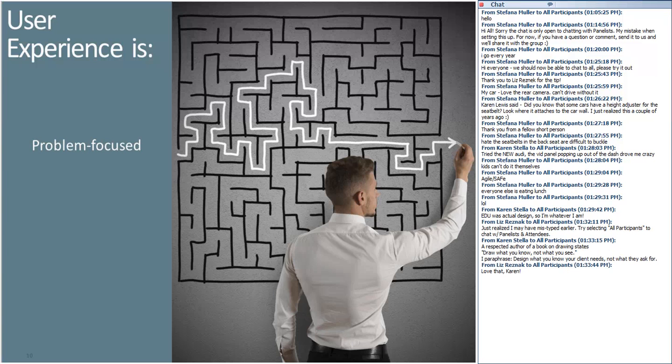Karen Stella just shared a wonderful thing with, I hope everybody can see this. She said a respected author of a book on drawing states, "Draw what you know, not what you see." And she paraphrases, design what you know your client needs, not what they ask for. And clients have a really hard time sometimes articulating what it is they need.